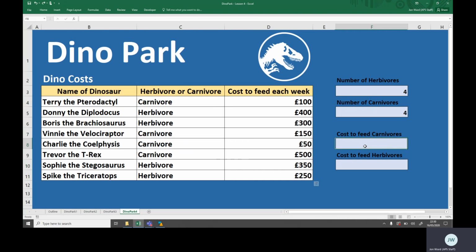So again, click where you want the answer to go, type in equals, type in the word SUMIF and open up my brackets. So I've got 3 things to look for this time. The first 2 are exactly the same as they were for the COUNTIF statement. So I'm going to search for the range here, put in the comma and the criteria I'm searching for. So I'm searching for carnivores in this instance, so "carnivore". Okay, close my speech mark.